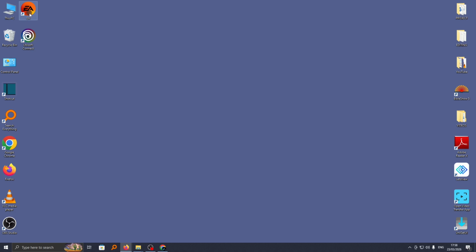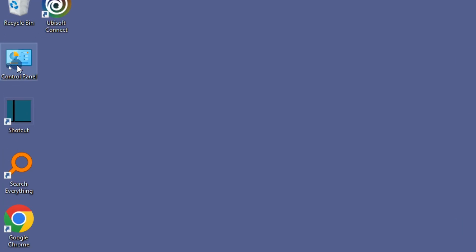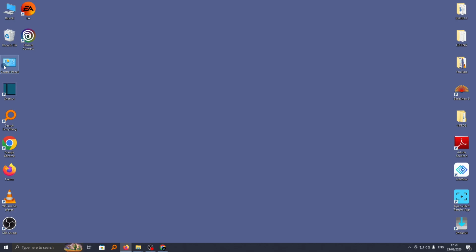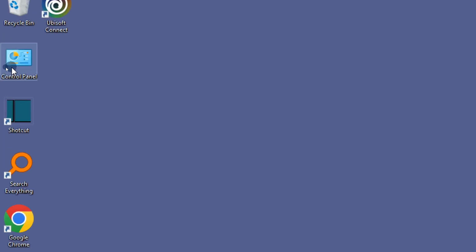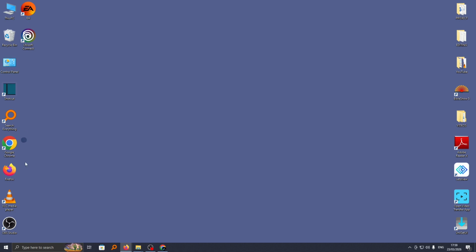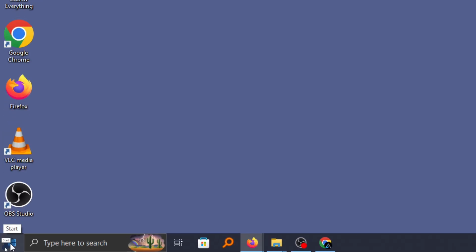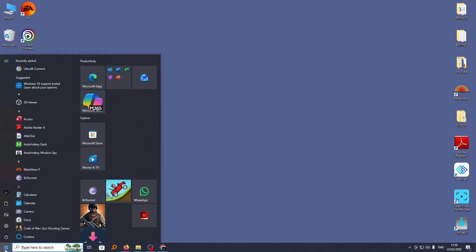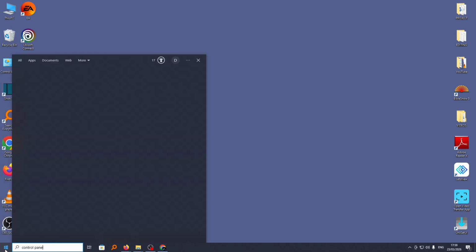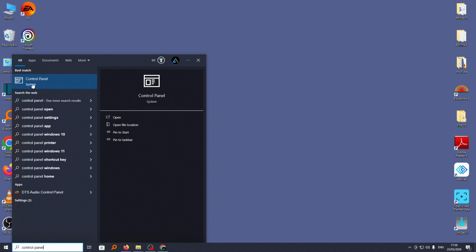Alright, to uninstall eSports from your Windows PC, go ahead and look for control panel here. However, if you can't see this control panel, maybe you don't have this shortcut available, no problem. Just go ahead and tap on the start menu down here and then search for control panel like that. And here you can see we have the program. Go ahead and tap on it.